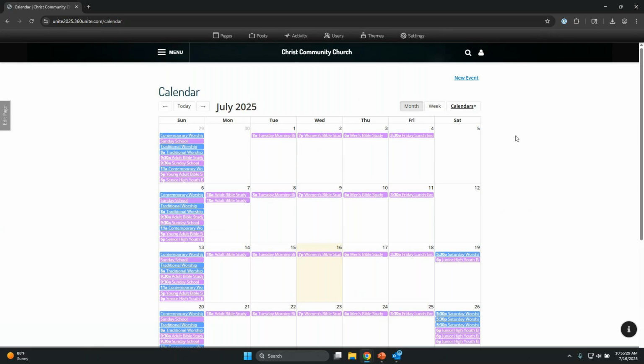Now, if I want to make a new event and add it to the calendar, I have two ways of doing that. I can either click this new event button up here at the top, or personally, what I like to do is actually click on the day of the event that I want to add it to. That'll save me a step later. So I'm going to go back to the previous month, and let's say I want to set up a men's Bible study on Wednesday night. Well, I already have a men's Bible study. Let's say we'll add a youth group event for Wednesday nights.